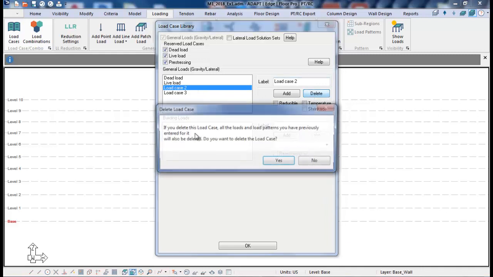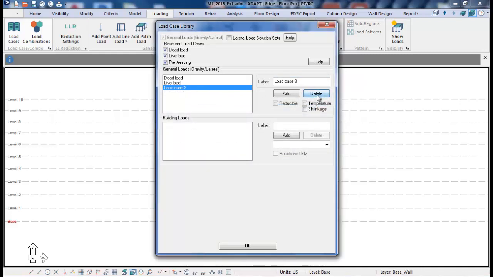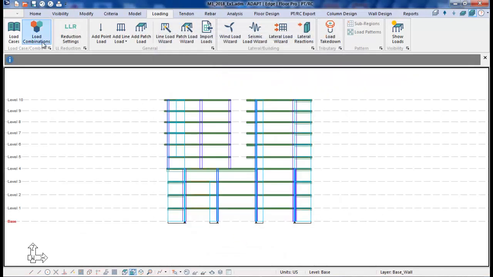this option here for label. Notice also that we do have the ability to set temperature and shrinkage loading in the program, so you could add those as needed for your design or your analysis. Building loads are reserved for lateral loads, and we'll look at seismic and wind here in just a moment. So we're going to focus on gravity.